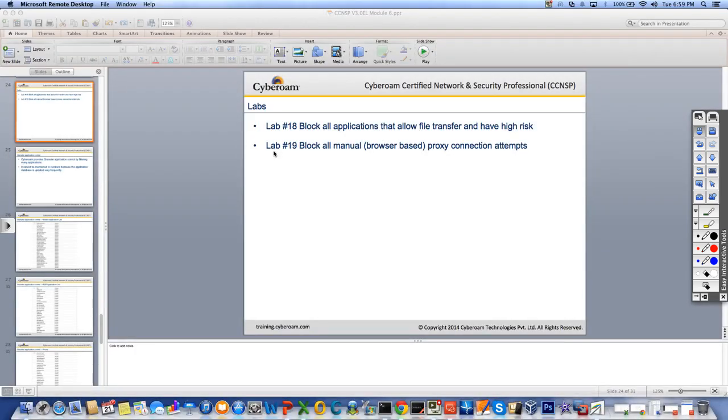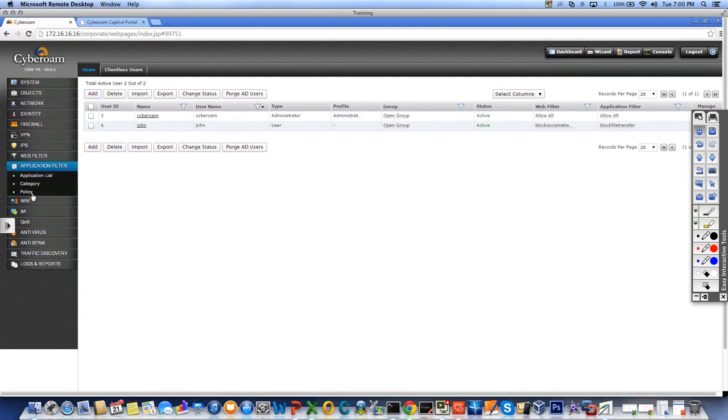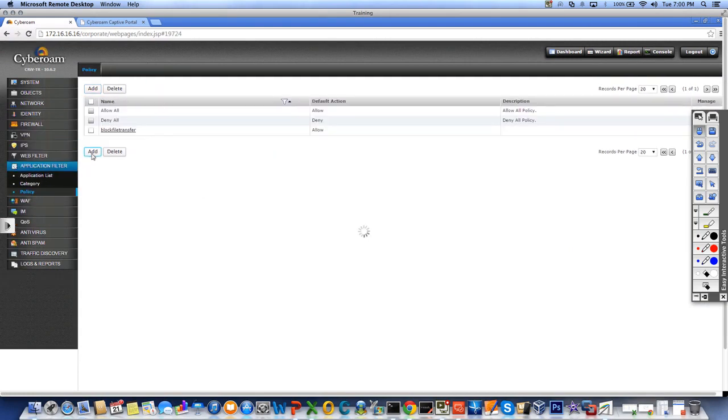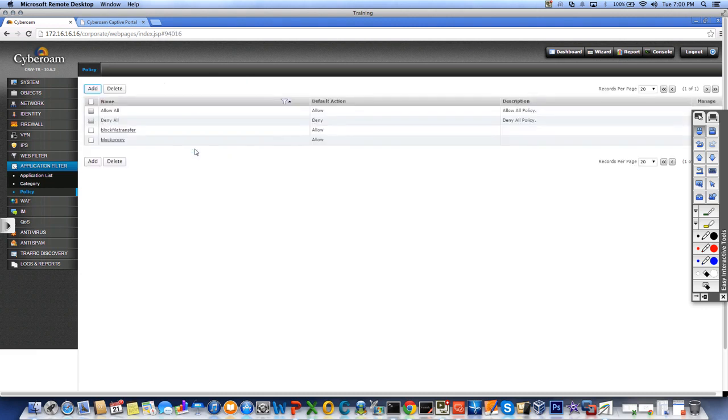Now let's go to lab 19, wherein we have to block all manual browser-based proxy connection attempts. I'll go to my lab infrastructure, and I will create another application filter policy, and I will name it block proxy. Here again, I don't want to enable the micro app discovery, and I'll select the template as allow all. So I'll click on OK, and now I'll go to block proxy.